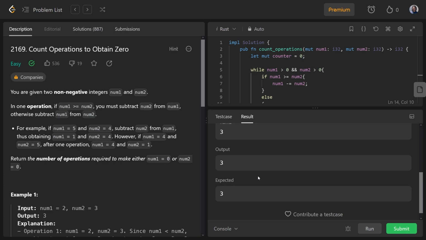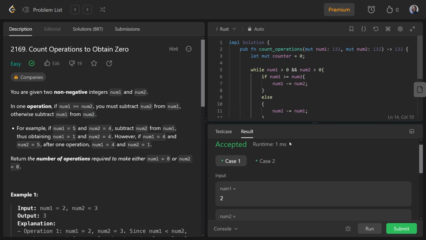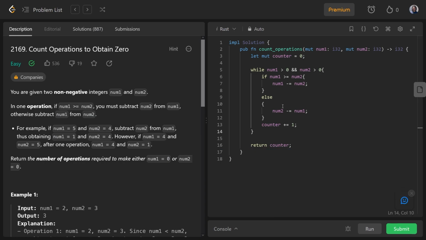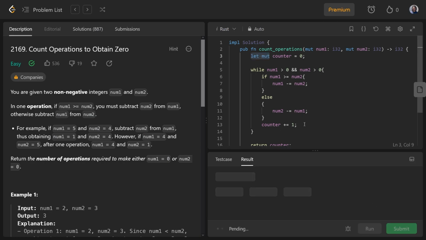But anyway, as you can see here, Rust is pretty fast, with a runtime of 1 millisecond. You can pretty much copy and paste this code and throw it into C#. It's pretty much the same, but instead of let mut, you just want int here, and then pretty much the same here. So let's go ahead and run it real quick.